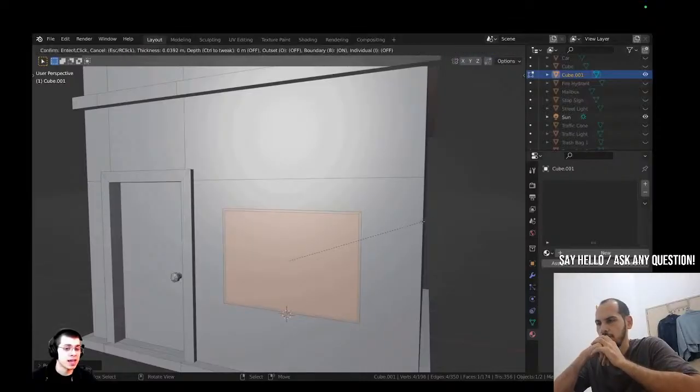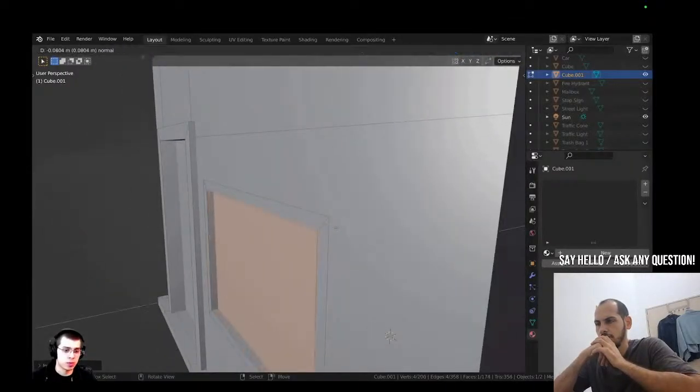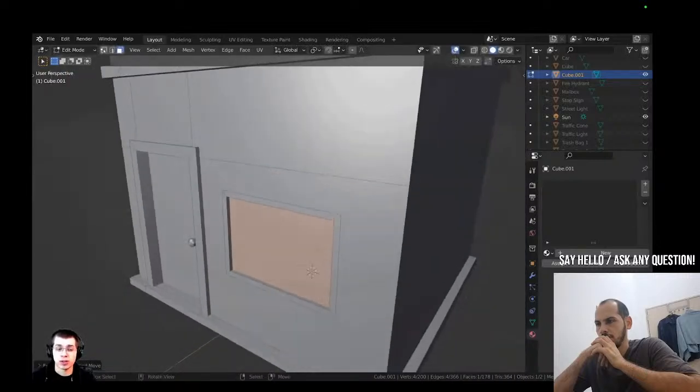So I can now press I, and I will inset that face, and I'm going to bring that down there and click to place that, and then I can press E to extrude, and we're going to extrude that window in a little bit. So I'm now going to click right here to go to the vertex select.